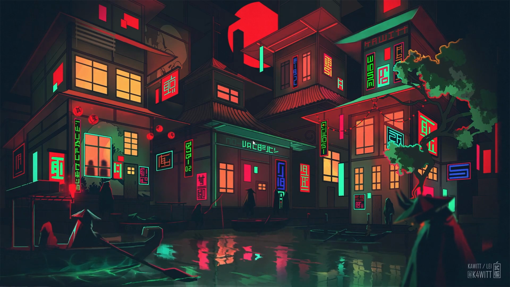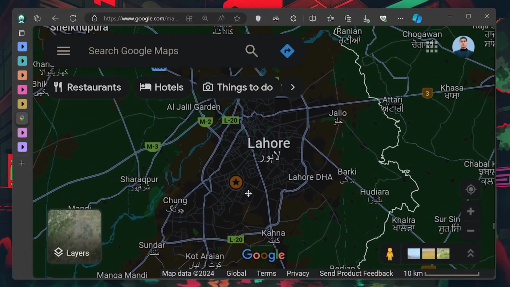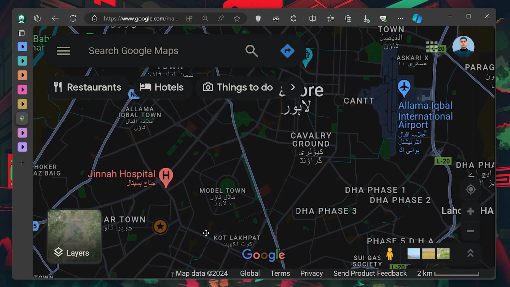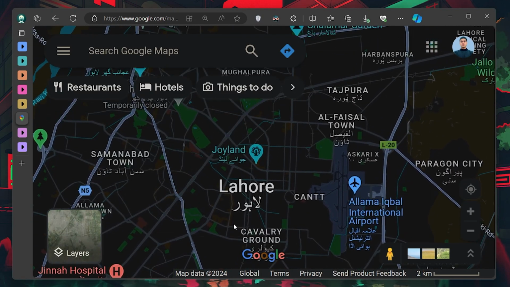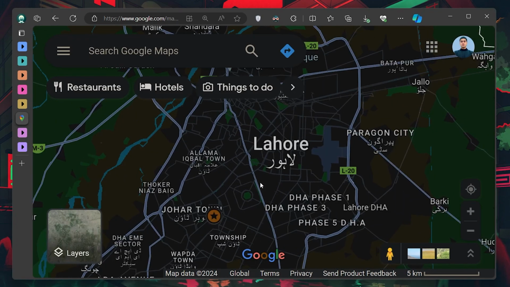In this tutorial, I will show you how to use Google Maps Street View on both your PC and mobile devices. Google Maps Street View offers a unique way to explore places virtually from the comfort of your device. It can help you check out a neighborhood before visiting, plan your route, or simply explore different parts of the world.